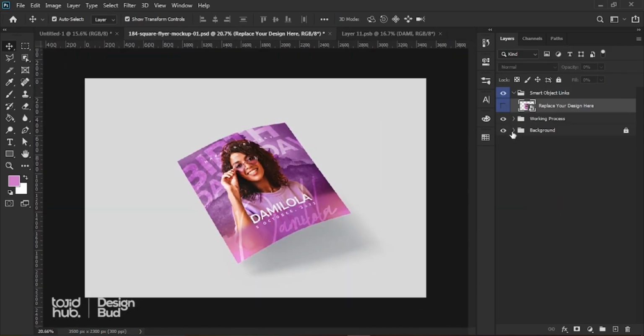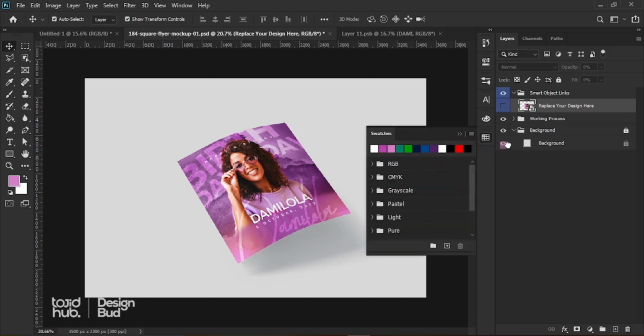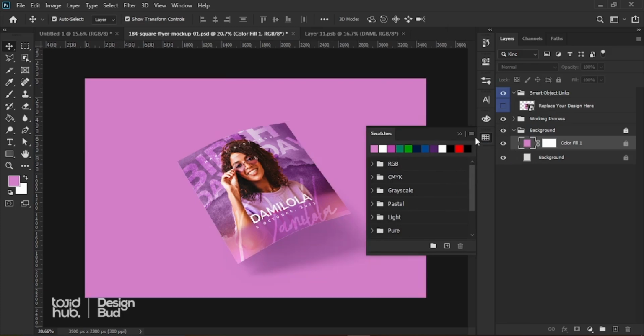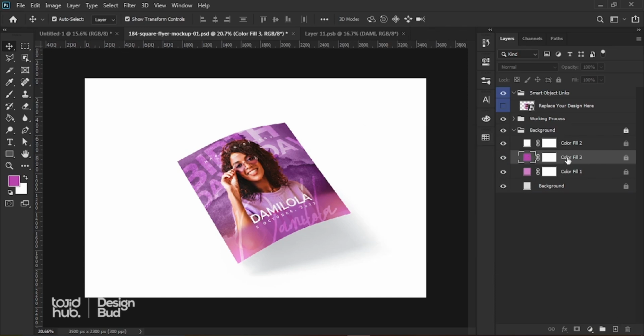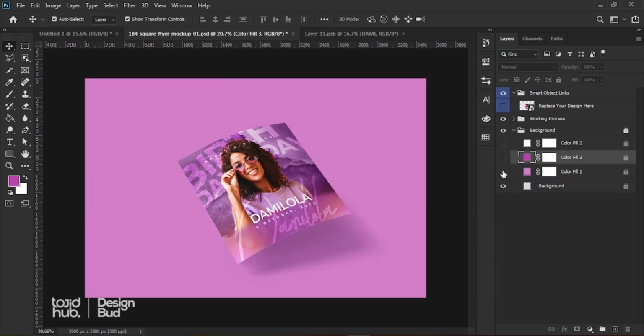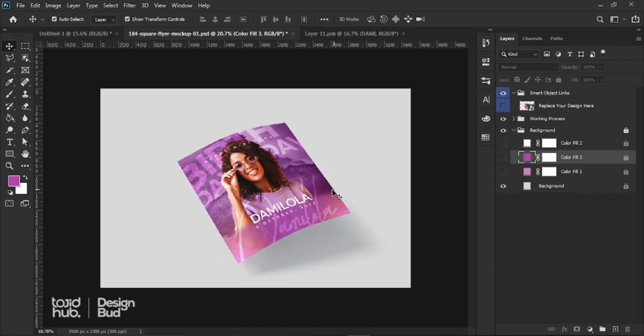If you want to change the background of the mockup, you can do that with ease. And you can drag from your swatches, and drag the swatch of white. Very white. So that's that if I want to change the color. But I think I'm not going to change the color. I think I'm okay with this.